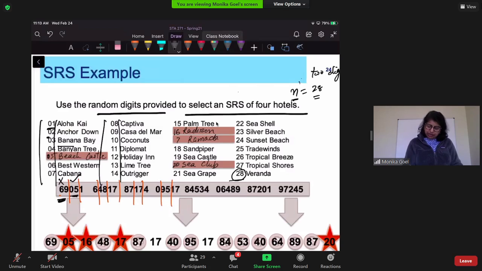16, yes, I do have 16. 48, 48 is over 28, so I will cross this out. 17, yes. 87, more than 28, cross. 17, as I just mentioned, since I already picked 17, I cannot pick that again, so I cross that number out. I cannot pick that number again because it is already in my sample. 40, no. 95, no. And then again 17, already picked, so no.